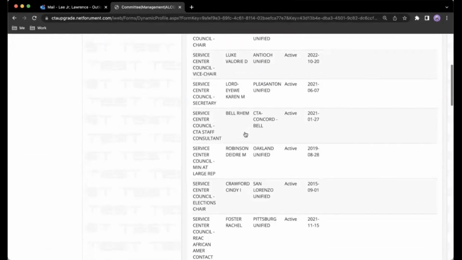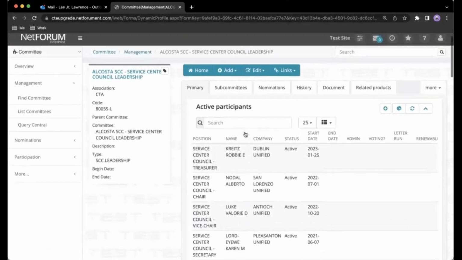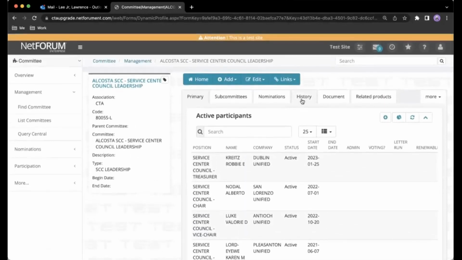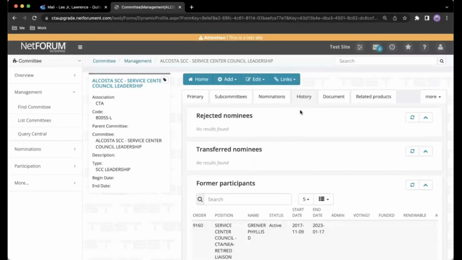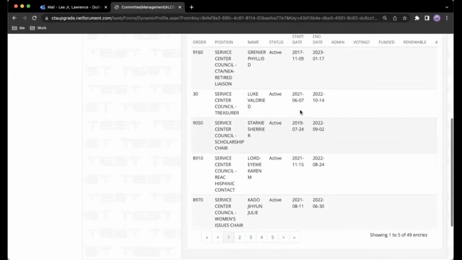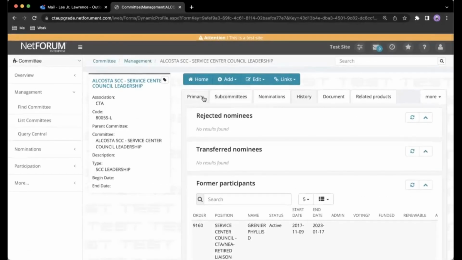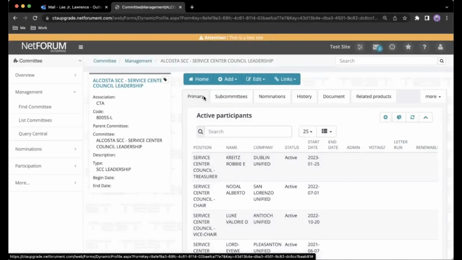Under the Primary tab, you can see the active participants and their Service Center Council positions. Under the History tab, you can find a list of former participants and the positions they once held at the Service Center Council, as well as their terms. Committee member updates can be made under the Primary tab.